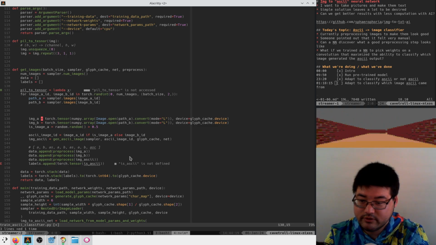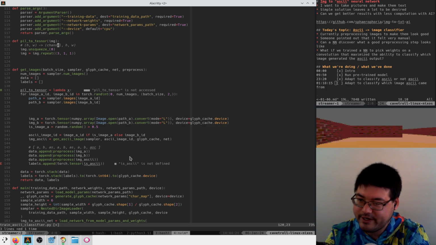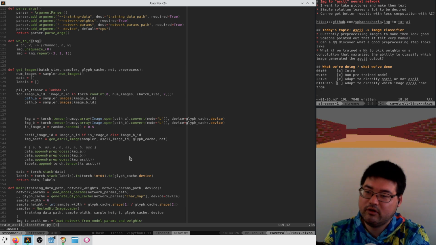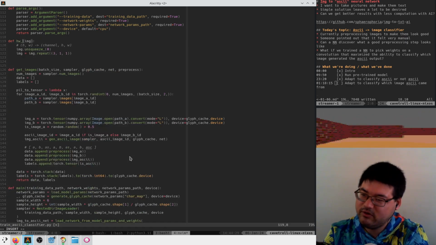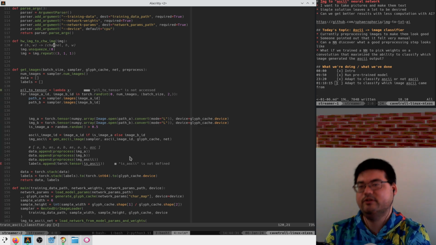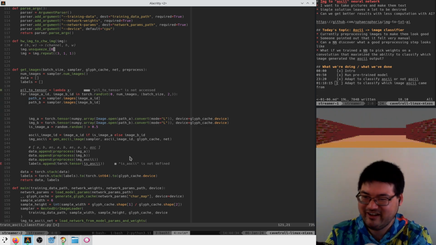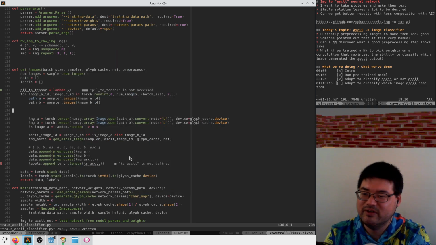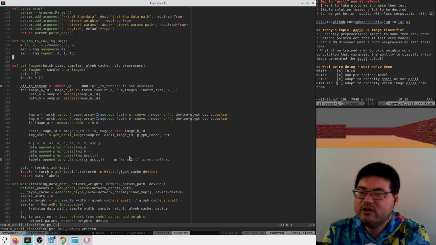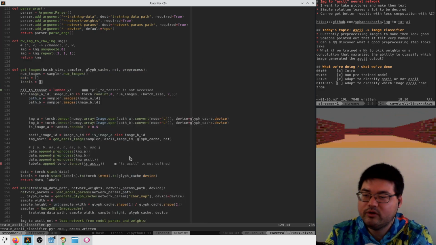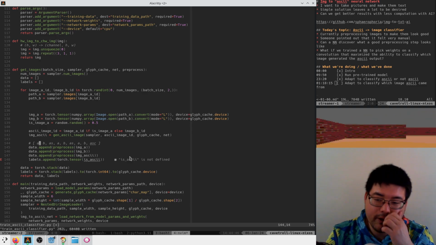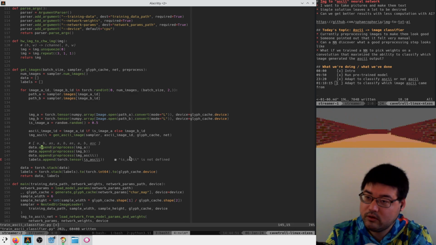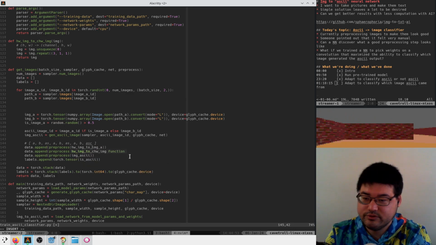And I guess this isn't PIL, this is HW image to CHW image. There we go. Image equals image.unsqueeze(0), image equals image.repeat. Yeah, like that. Return image. And so then we can just, for all of these, say HW image to CHW image.